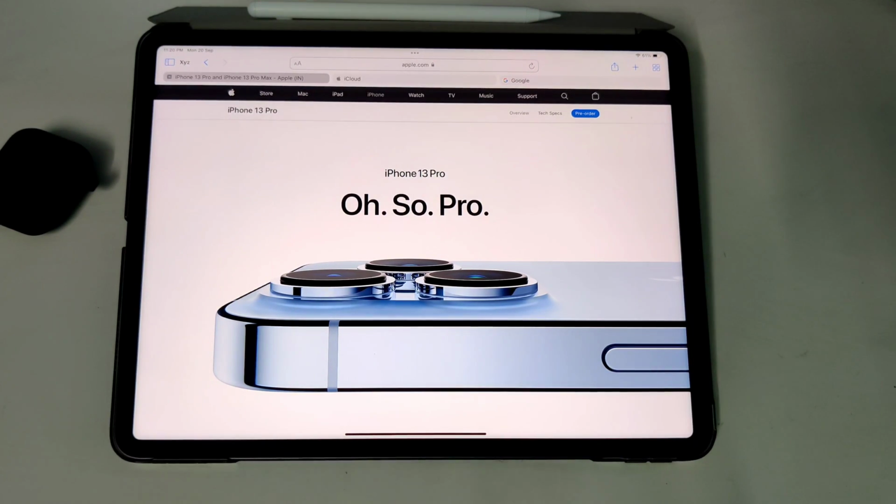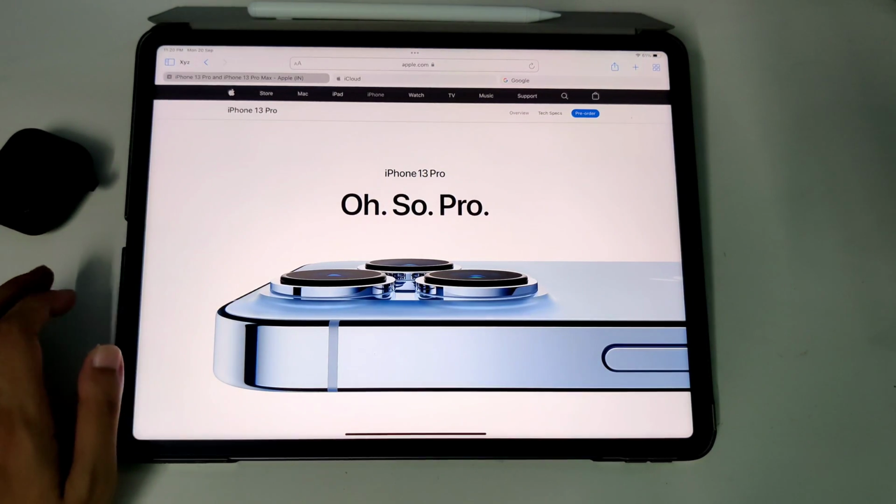So Safari is now very similar to the one you saw on macOS as well. They're giving it a very refined look, and they're bringing the same things to iPadOS as well. So that's really cool for Safari.